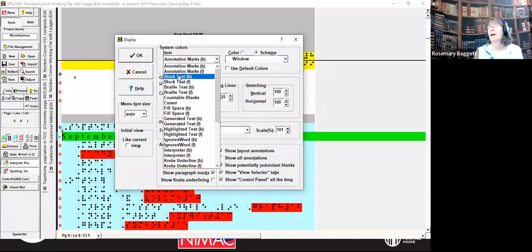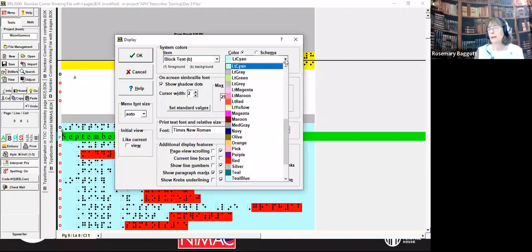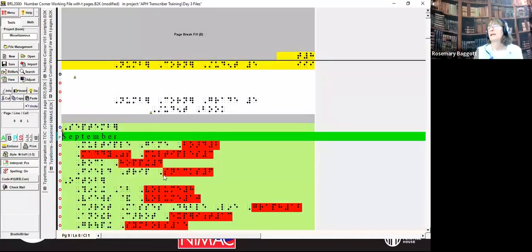I'm going to go to block, and the B is for background, F is for the foreground. The background is the blue, so I'm going to select that. And over here, right now I have light cyan in there. And for example, I'll change it to light green, sorry. And click OK. And you see that the shading has changed color. I'm going to leave it there for now. And I'll show you what I typically do.